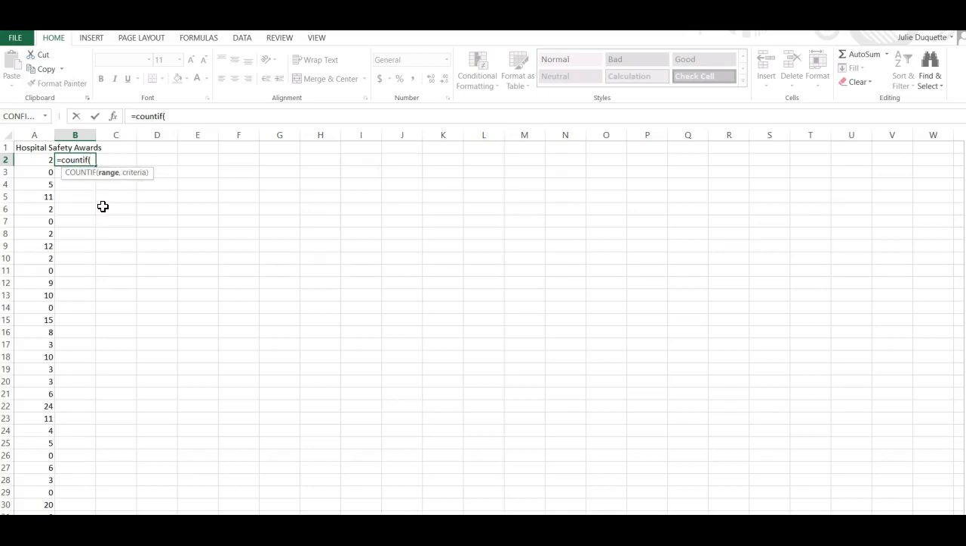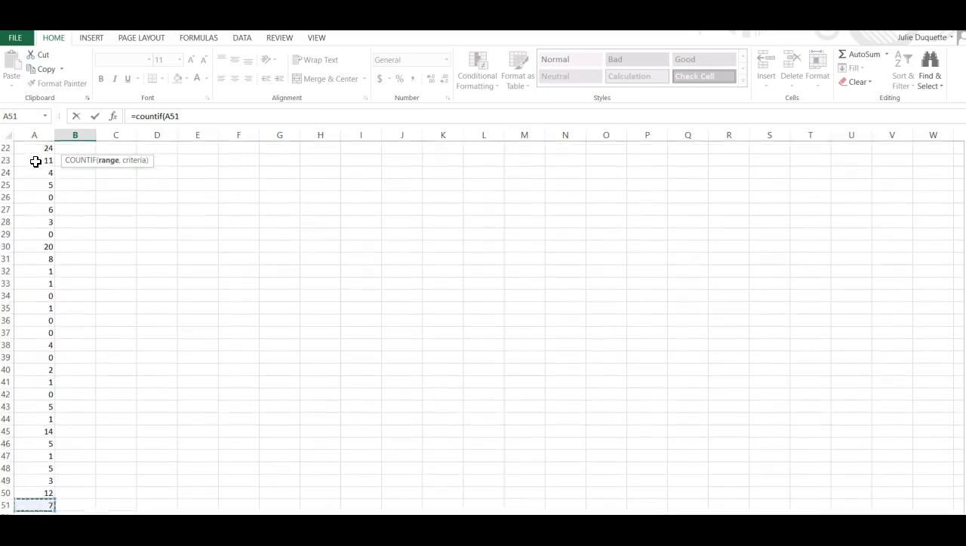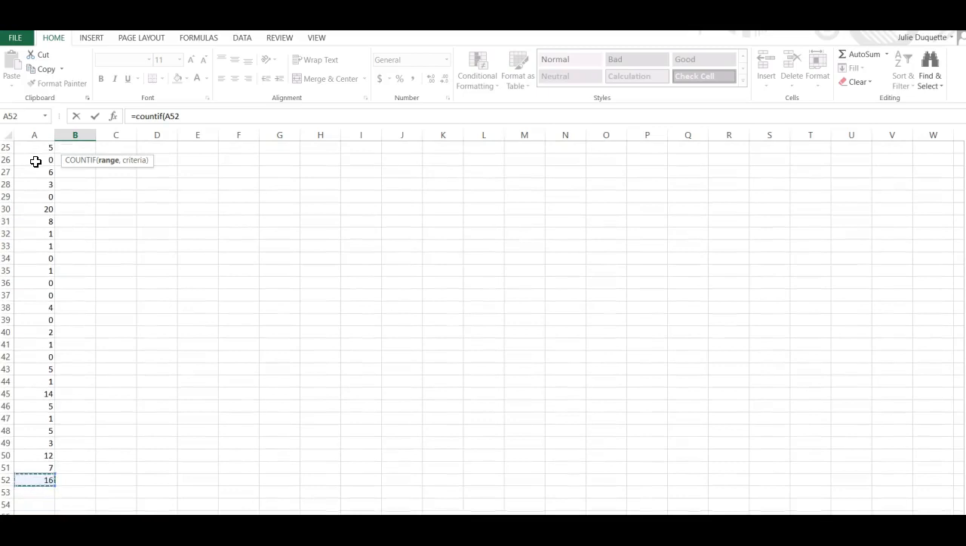All right, now we're gonna open the parentheses and it's asking me for the range. In other words, where is my data starting? Well, my data's starting right here in cell A2. And as a matter of fact, it actually goes all the way down to cell A52. And so we wanna be sure we count each one of these cells, because we want Excel to count the number of times each of these numbers appears. I want to know how many states had two hospitals, how many states had zero hospitals, how many of them had five hospitals, and so on.